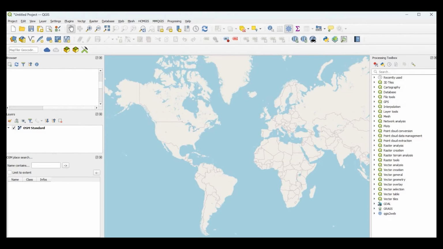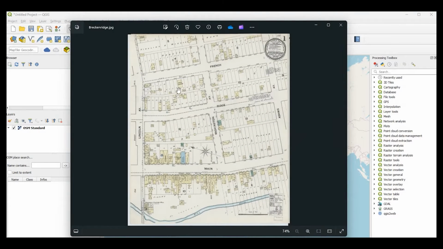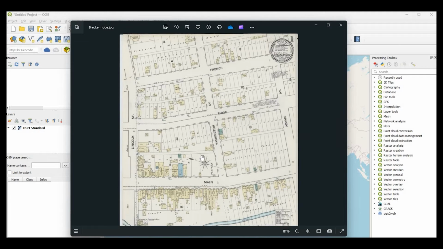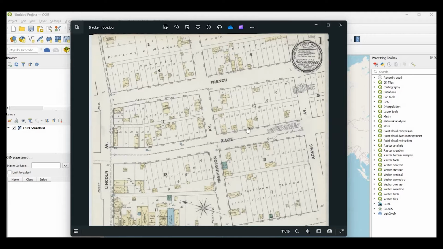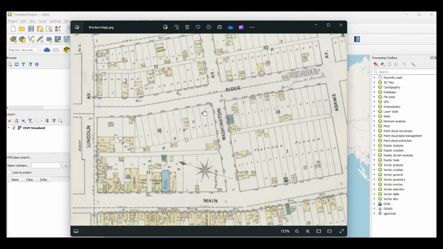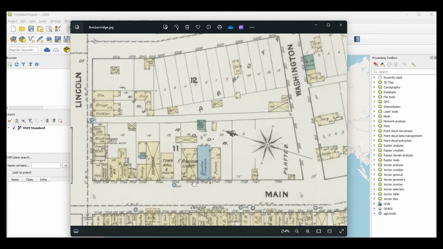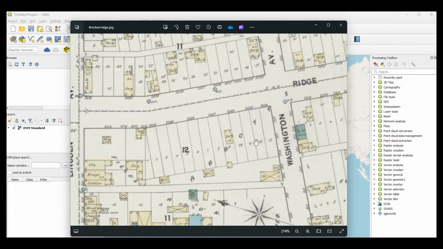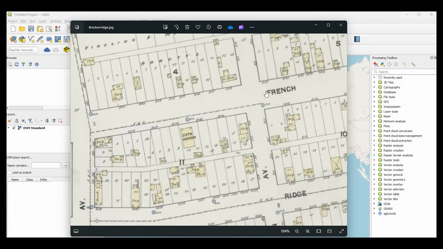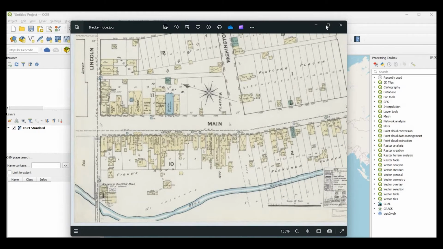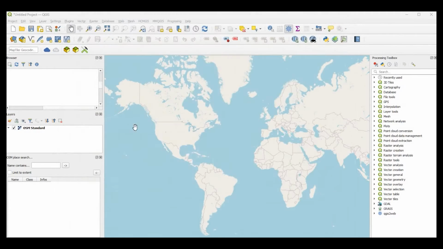And the map I want to georeference is this. This is a JPEG of downtown Breckenridge, Colorado. I got this map from the Library of Congress, and I'll leave a link in the description down below. These are the old Sanborn fire insurance maps. So what they did is basically they drew out parcels and they included different shops and hotels and all the other amenities that they had at that time. So let me just close out of that.